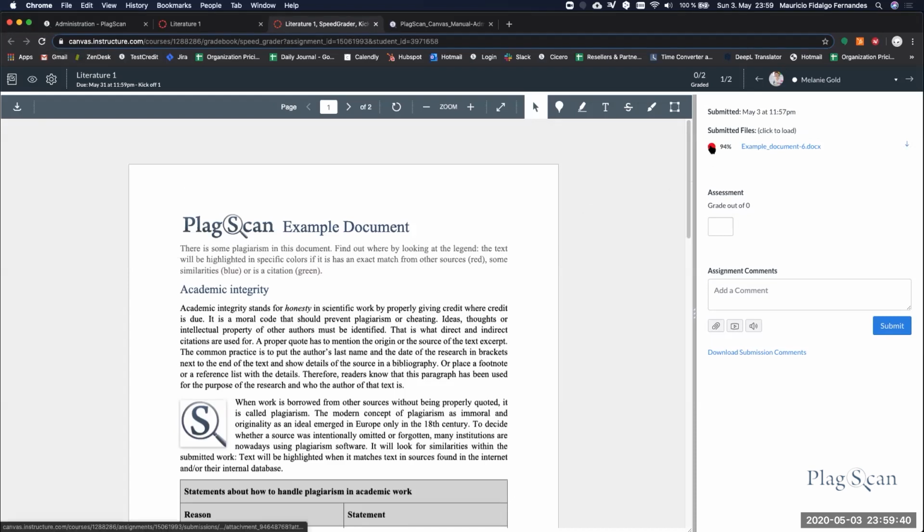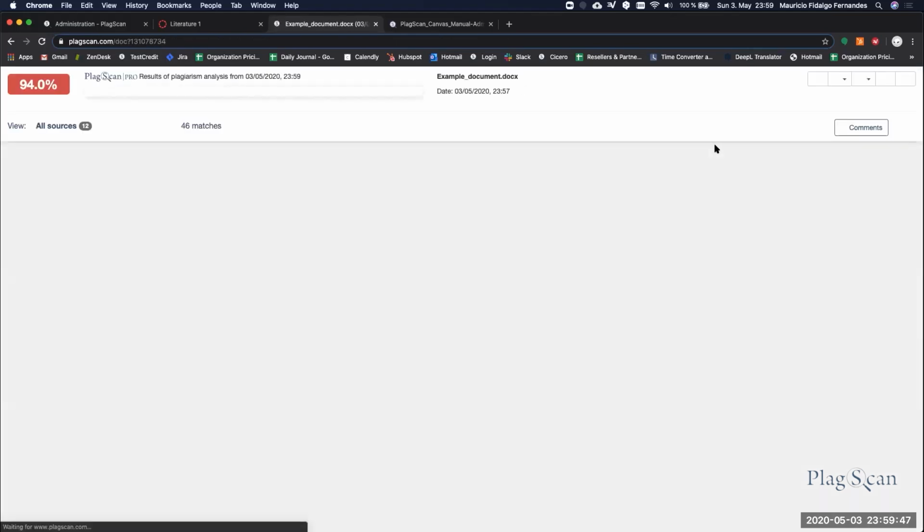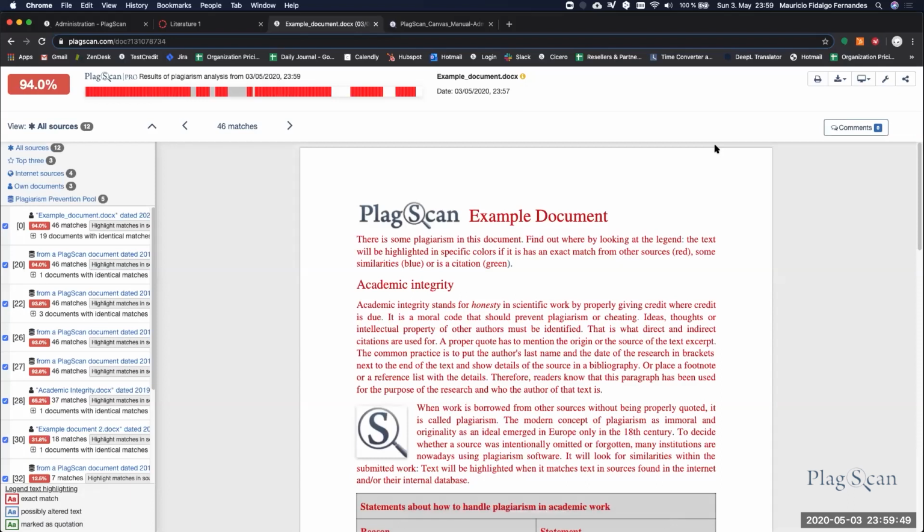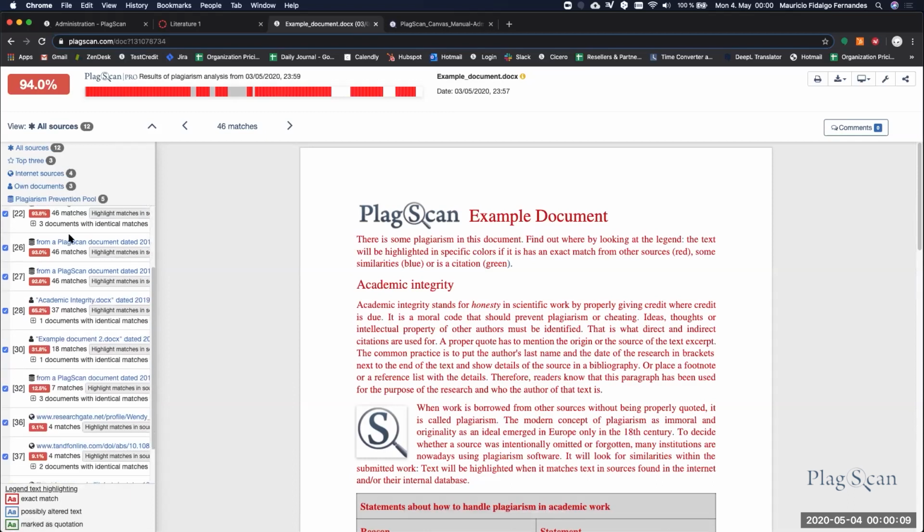So following the same procedure, we're just going to click on the percentage. And once we open, we should have the plagiarism report. So here on the top left corner, we'll have the percentage of matches. On its right, we'll have a timeline of the document. On the central area, the actual report. And on the left column, all the sources that are displayed.